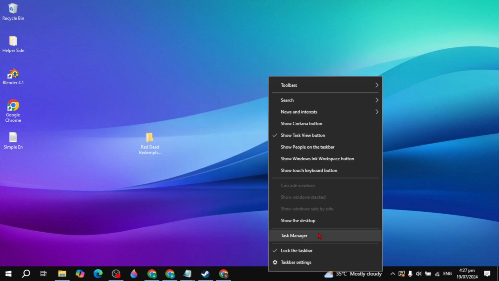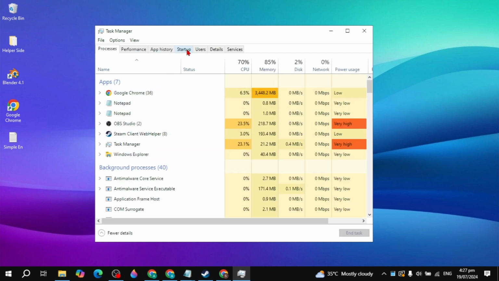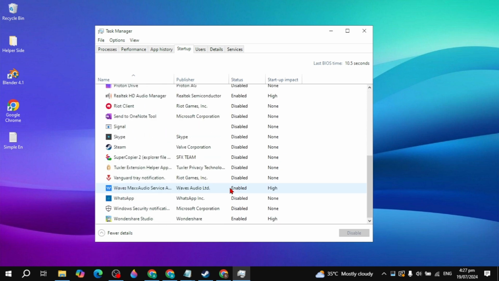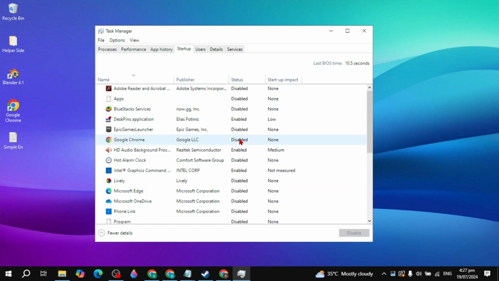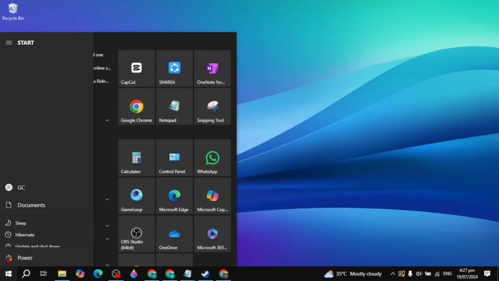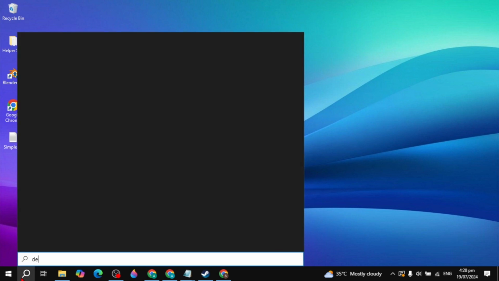Right click on your taskbar and open your task manager, and now go to the startup tab you are seeing on the top, and here you have to disable all the applications. These applications run in the background when you start your computer, and they also cause a lot of CPU and RAM usage, so you need to disable them and restart your PC, and after that your problem should be fixed. And if your problem is still not fixed, then you can apply the next solution.